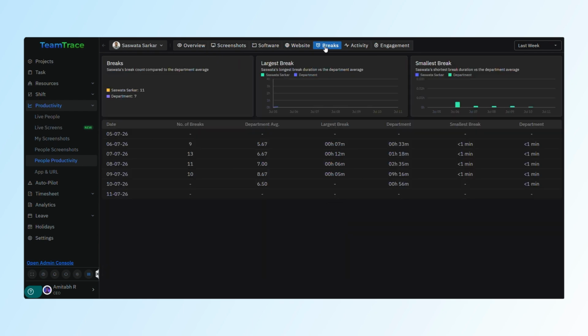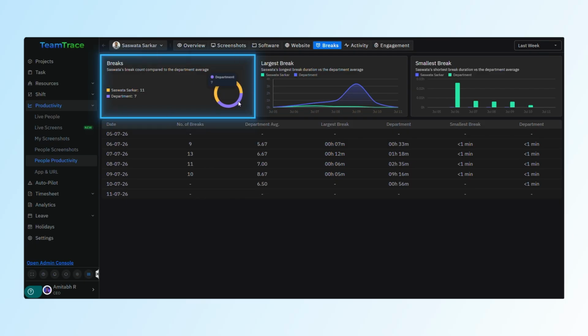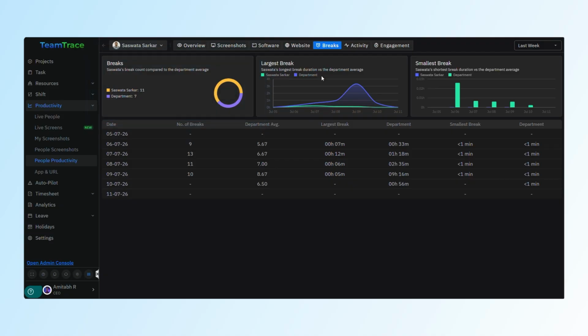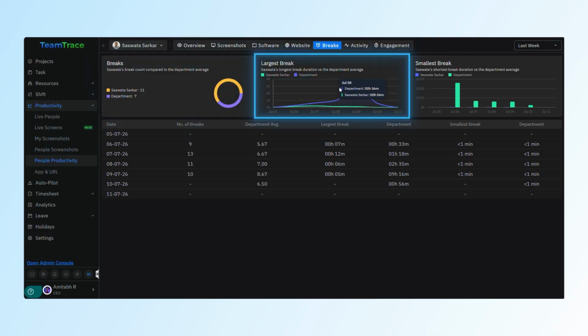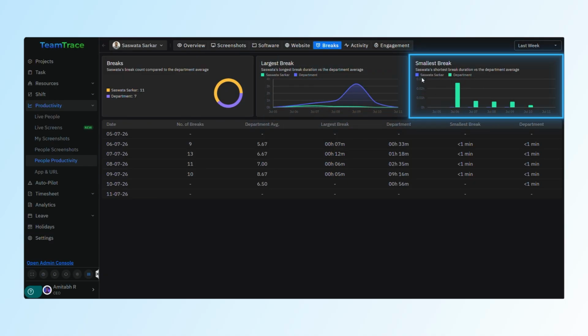Let's head over to the Breaks tab, which shows you how often a team member steps away and how those breaks compare to their department. 3 cards across the top frame the picture. The Breaks card compares the user's total break count against the department average. The largest break card plots the longest break duration for the user against the department over the week, while the smallest break card does the same for their shortest breaks, shown as a daily bar chart.